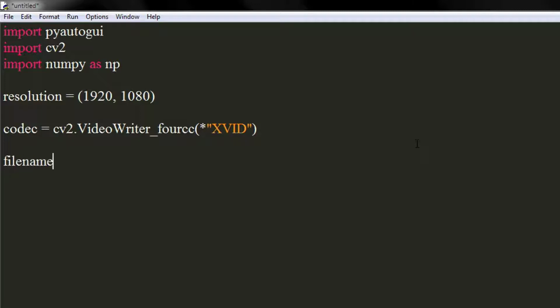Let's specify the name for output file. If you want, you can use date time module to create a file name based on date and time of recording. Let's specify the frame rate for our recording. This is an experimental value, so be sure to play with it. A value near about 10 works best for me.